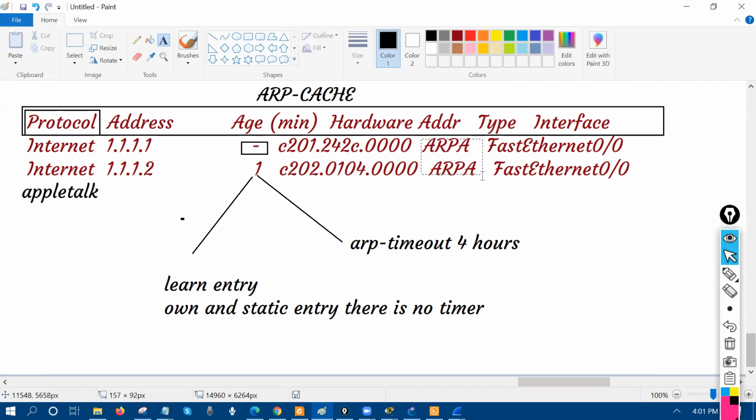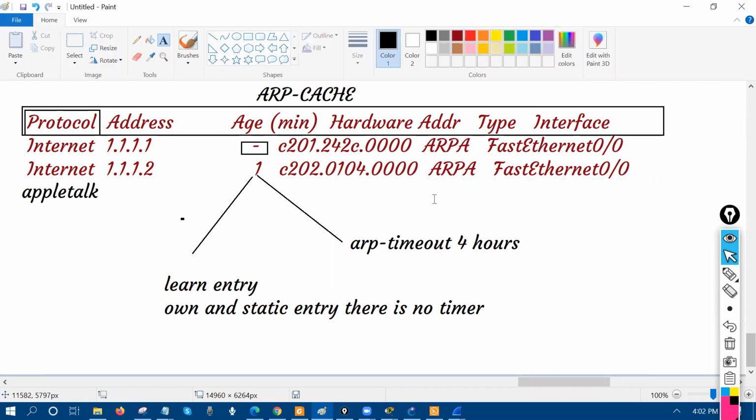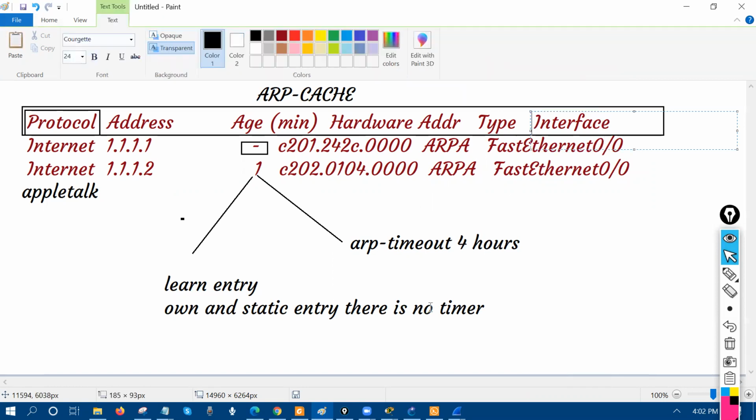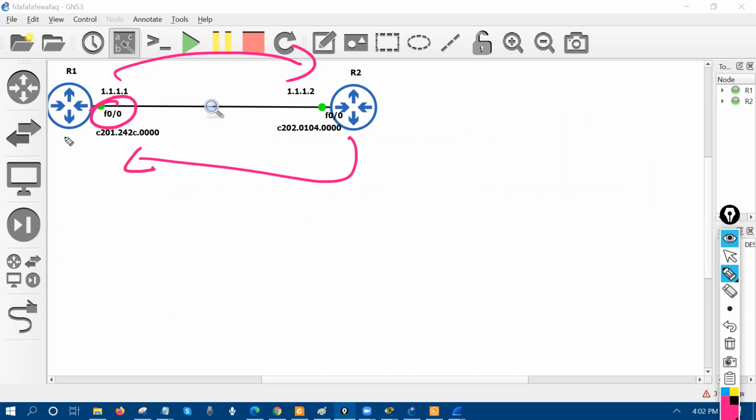Type will be ARPA, or it can be changed, as it can be Frame Relay as well. If you remember the frame, it depends on the medium, right? ARPA stands for Advanced Research Project Agency. The type is ARPA. It can be anything. Interface is where I'm learning this information. I'm learning this information on 0/0. So when R1 is sending this information to R2, R2 will get the reply when I'm learning on this particular interface. Now this is clear, the ARP.